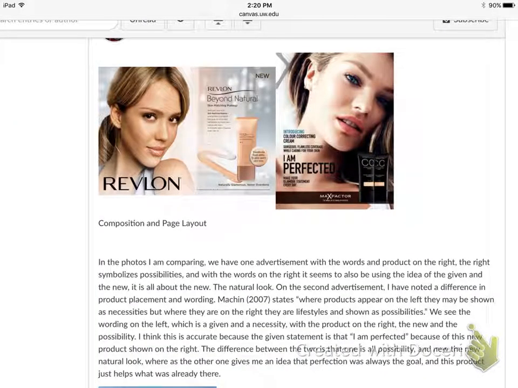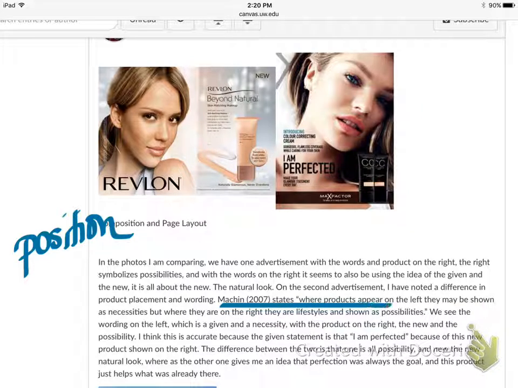Another way in which we see how layout and composition becomes important to a reader is through positionality. As pointed out in this composition, or these two advertisements for makeup, we can see how the issue of left and right shows up. So if we look at Machen, he states, where products appear on the left, they may be shown as necessities. Where they are on the right, they are lifestyles and shown as possibilities.